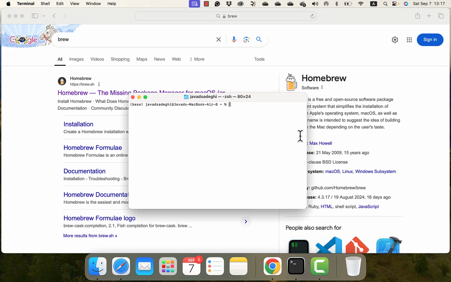Hello everyone. Today we'll show how you can install fastqc in your Mac computer. First, for installing fastqc, we need to install brew, which is brew.